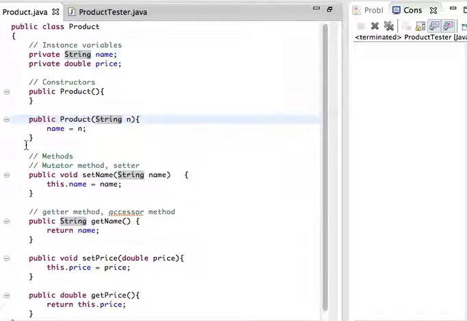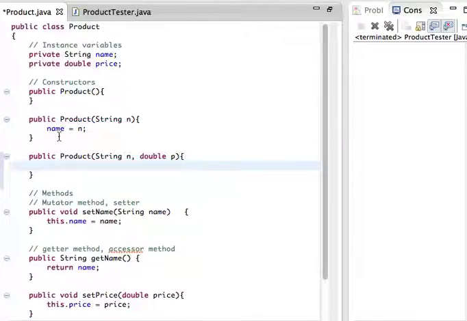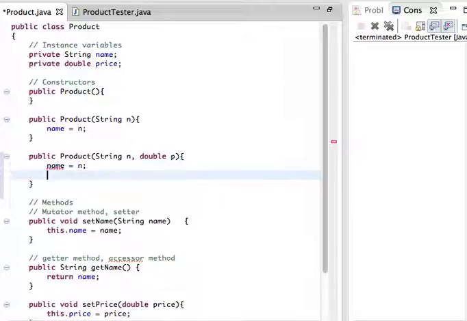of the product, and also let's create another constructor here which takes two parameters. So public Product, and then the first one would be the name of the product, and the second value which is double, and let's say it is p, so it takes the parameter for the price, and then we say name is n, and also price is p.